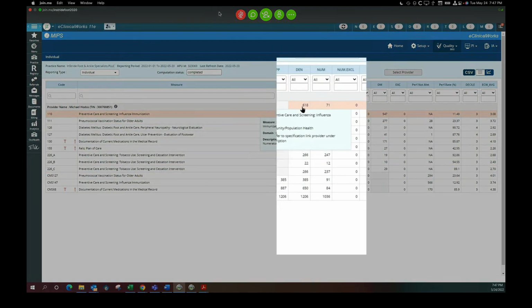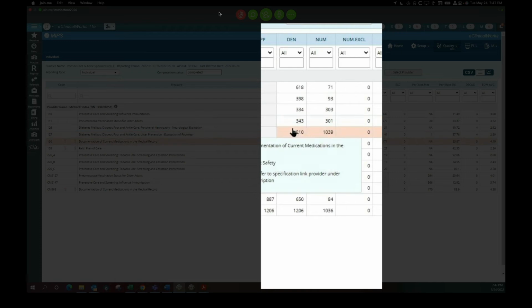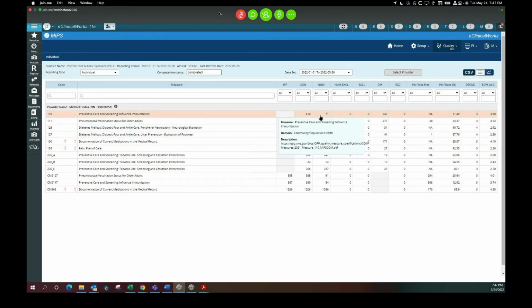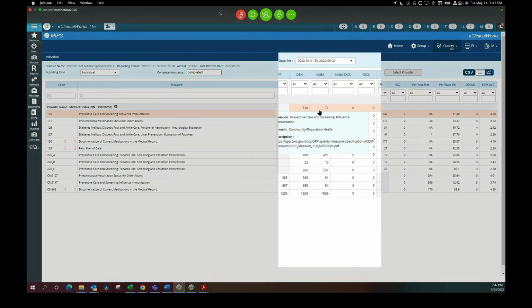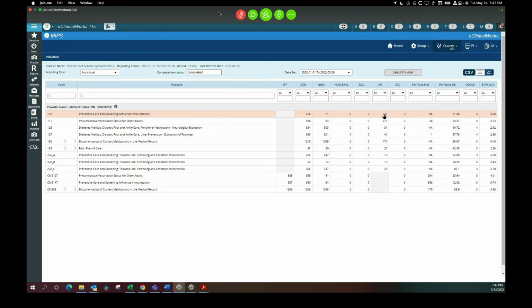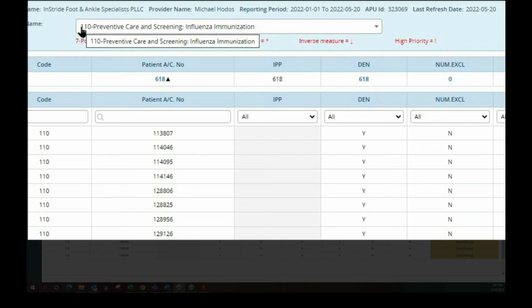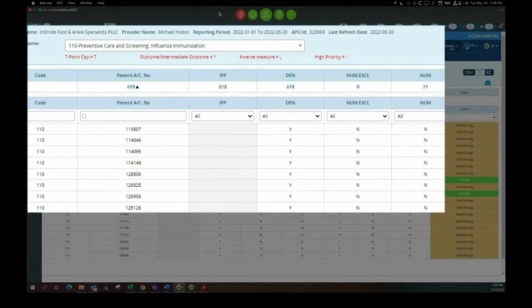You have a denominator, which is in every measure what patients should have had this information collected. Your numerator shows anything that was collected. And over here in this section is things that need to be fixed. You can get into each one of these just simply by clicking on it. It will take you in. Right now we're in the 110 as far as the influenza immunization.